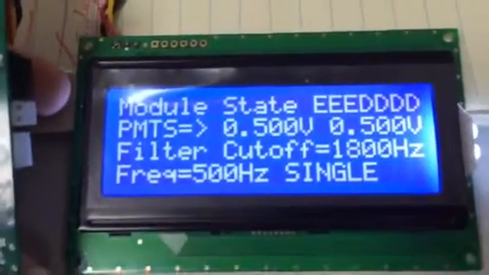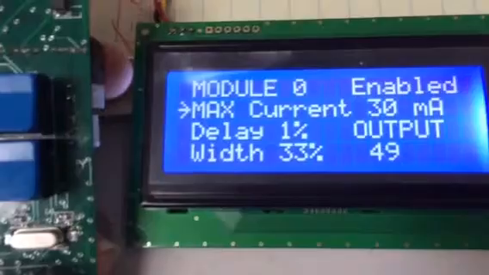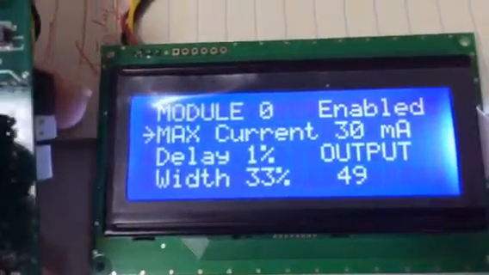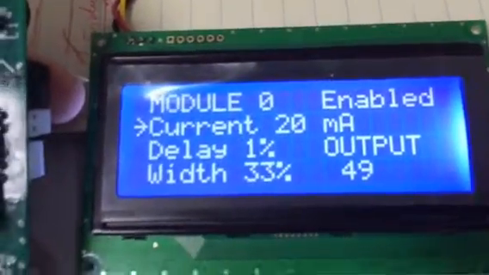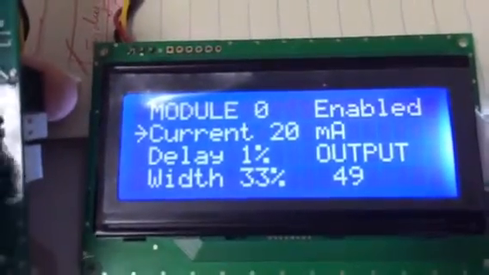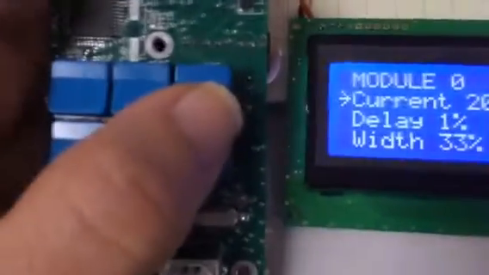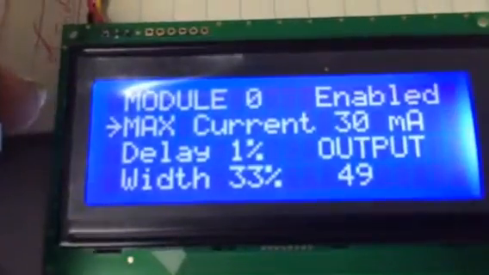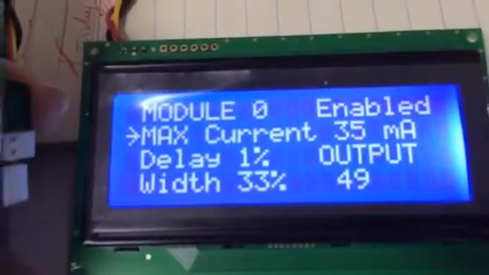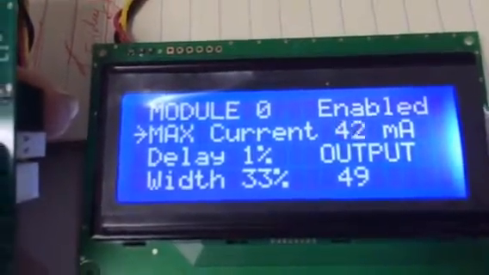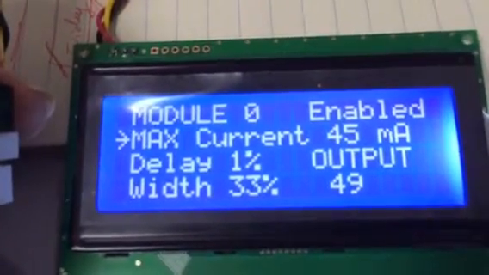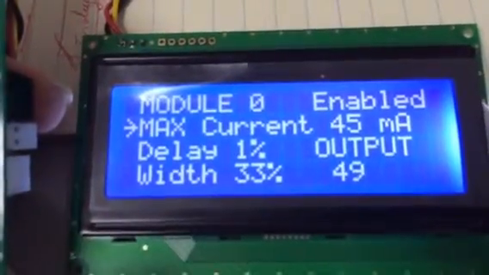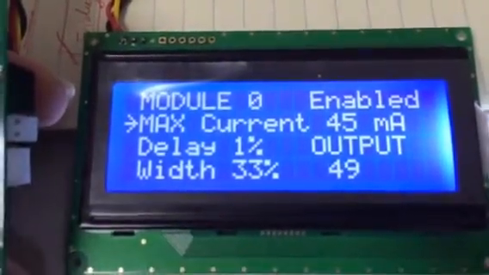The way the parameter is entered, when we go to module configuration mode, and as long as we are working on the current setting, hitting the up and down buttons at the same time will put you into maximum current setting. Then the up and down will be used to set what is the maximum allowable current for that module. So in this case, module 0, if we set it for 45 milliamps, that would be the maximum allowable current.